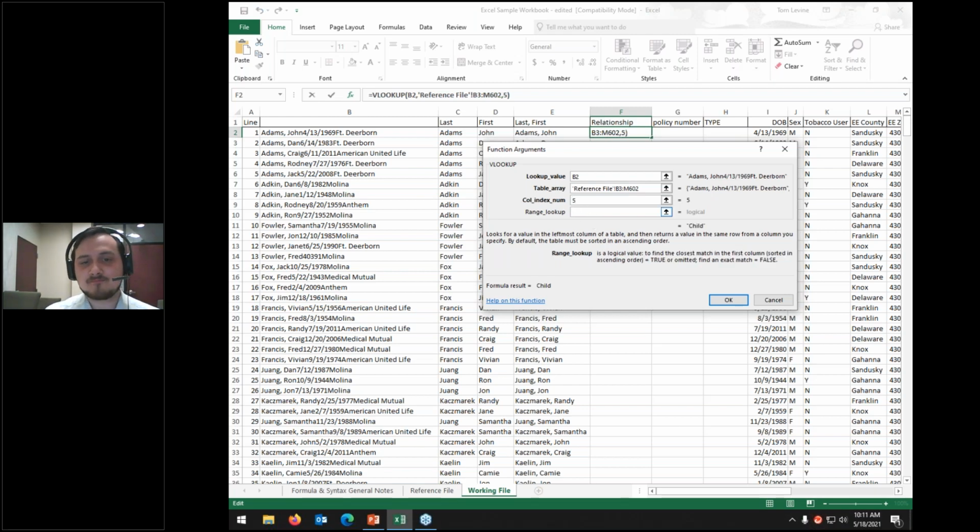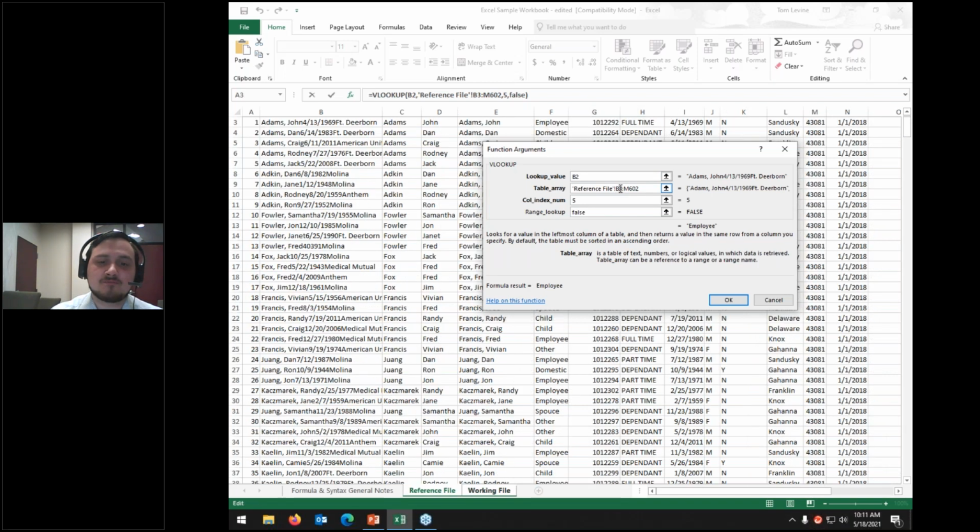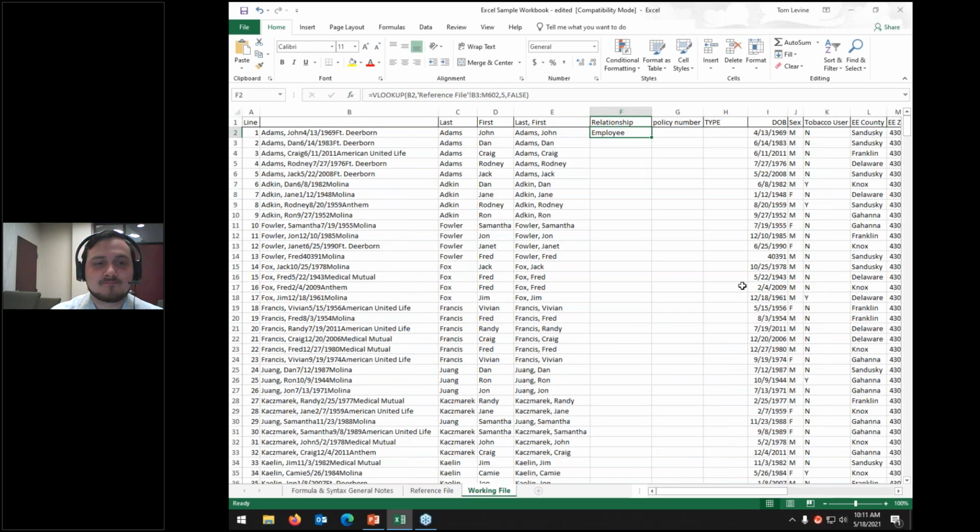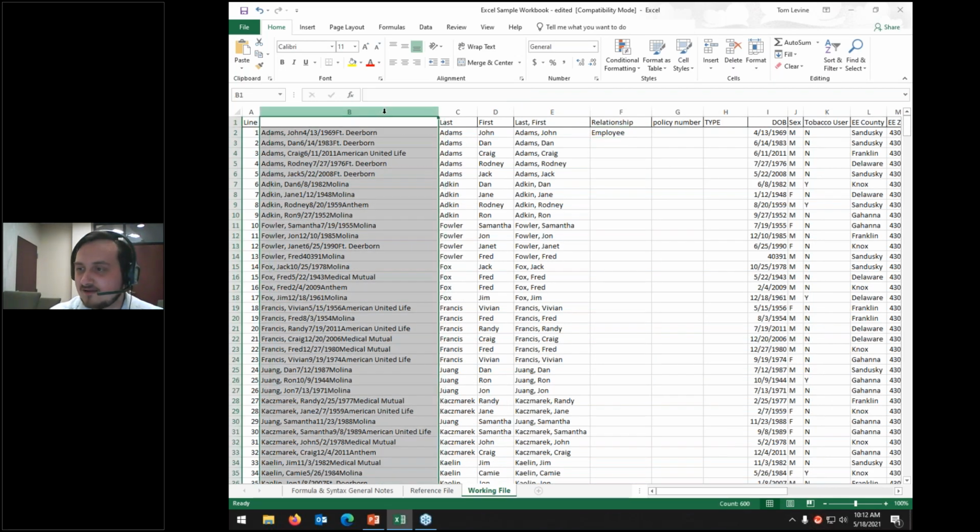And then for range lookup, we're going to input false. And we always input false here. The reason for that is because by typing false, we tell the Vlookup function that it's looking for an exact match for what we're putting in. So it wants to match exactly the text in cell B2 to exactly the text in this cell B3. Then I'm going to hit OK. And that gives us our result, our employee relationship, based off of this concatenate.